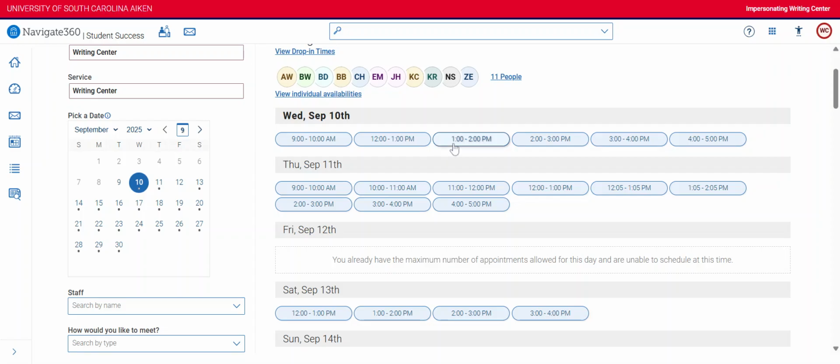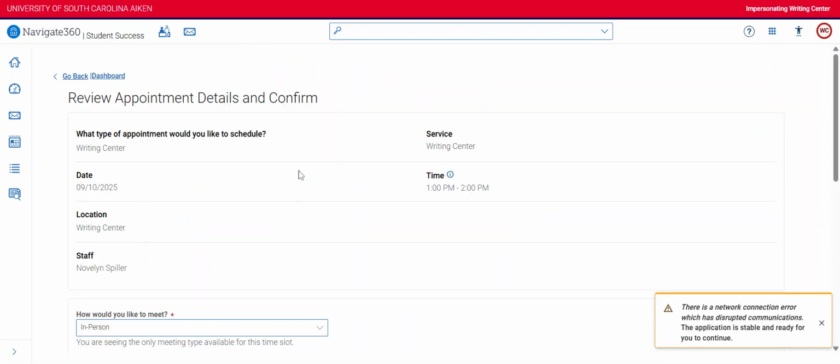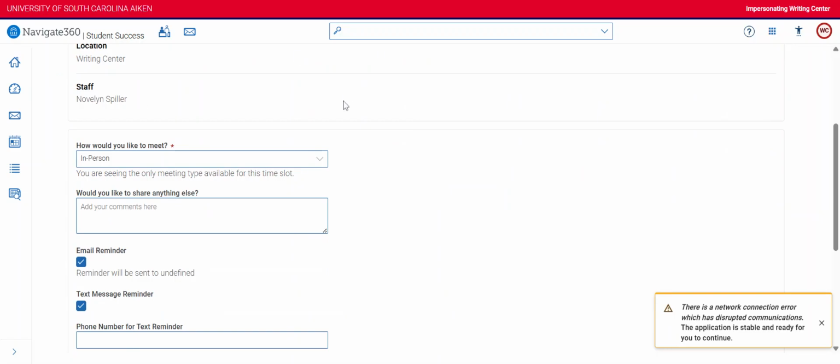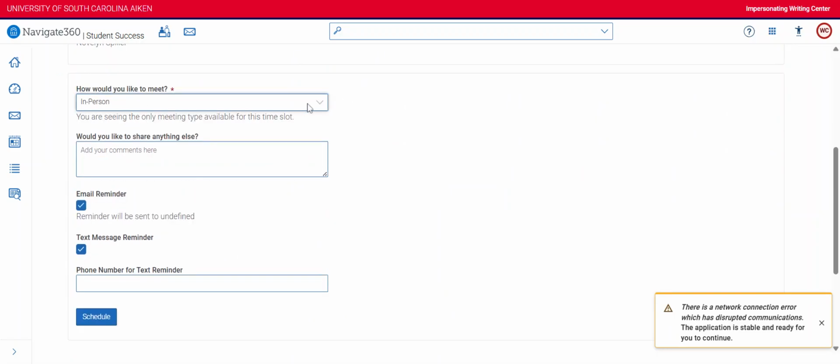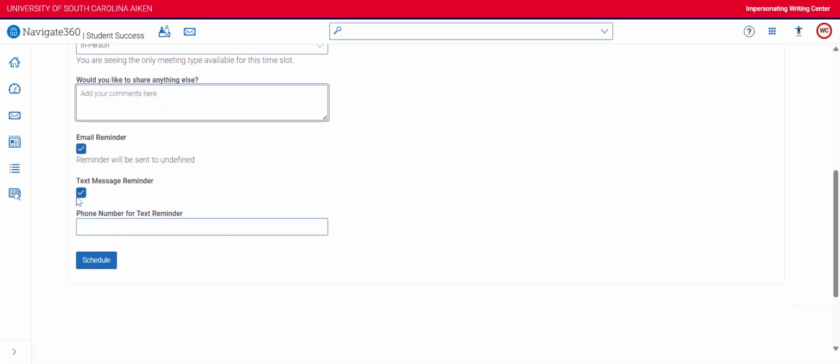Say I want to meet at 1 p.m. on Wednesday. So it says which staff member we want to meet with, and I'd like to meet in person. Now, for some people, that is our only option. If you're looking for an online appointment, please contact us if you're not seeing that option. You can also share other information, maybe what you're working on. You can send an email reminder to yourself and a text message reminder if you just enter your phone number there.